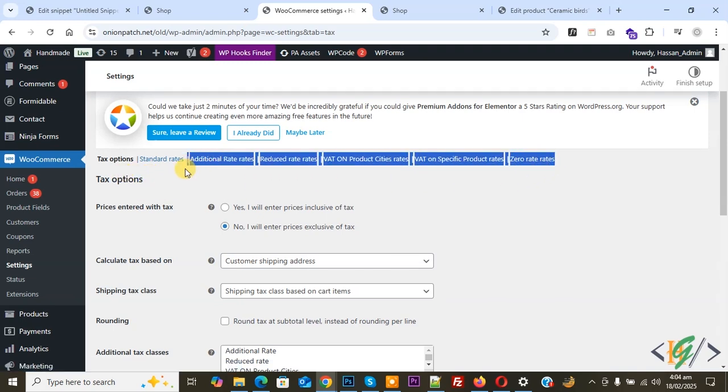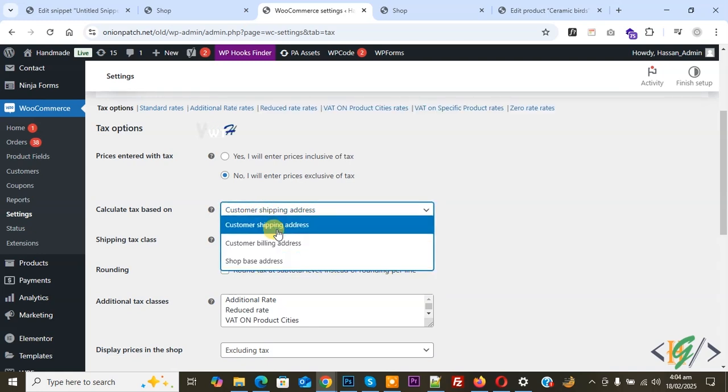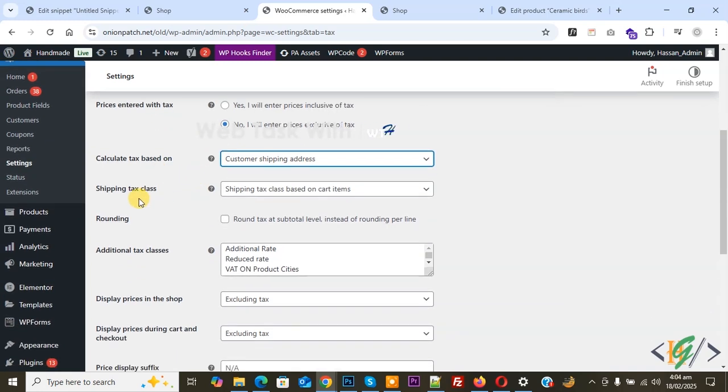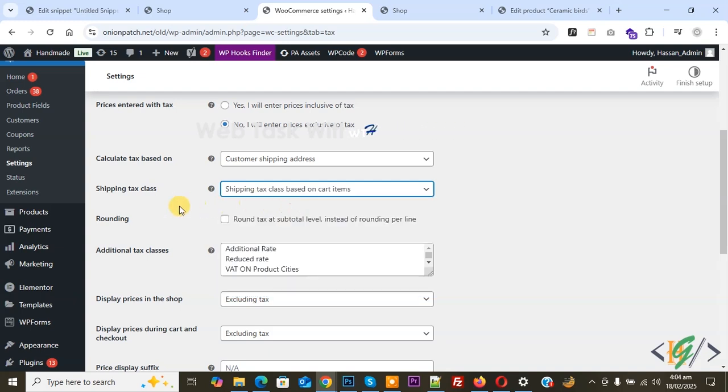We are in the tax option, and then you see additional tax classes. Now you see price entered with tax. Select no, I will enter price exclusive of tax. Then you see calculate tax based on customer shipping address drop down. You can select the option according to requirement. Then you see shipping tax class. Now select shipping tax class based on cart item. Rounding, if you want, you can enable it. Round tax at subtotal level.